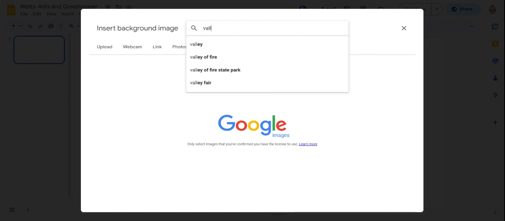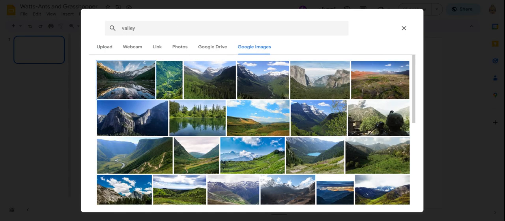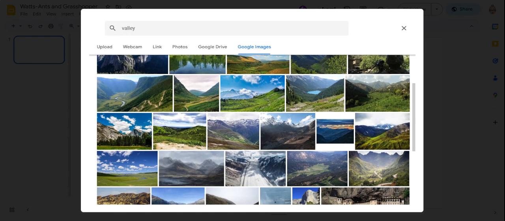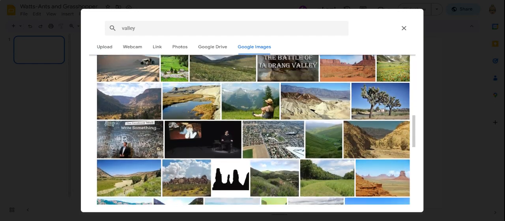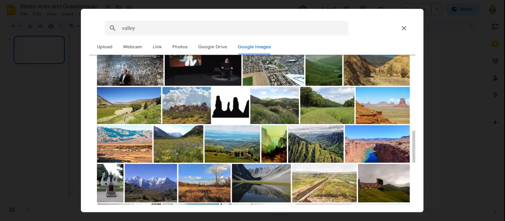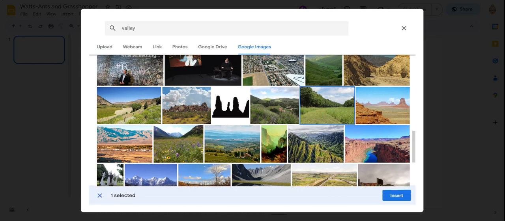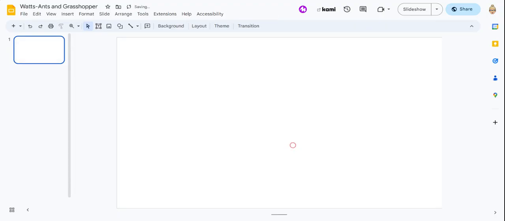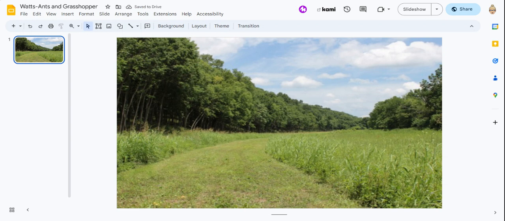Let's see, valley. And you can use realistic images or you can make it more clip arty. So if your story lends itself to more realistic look, you can certainly choose something realistic. Like this is a background, for instance. I could use this and create my ants. I kind of like that.